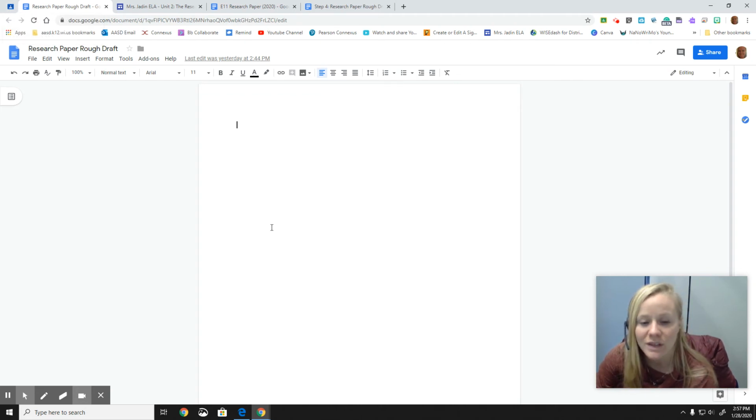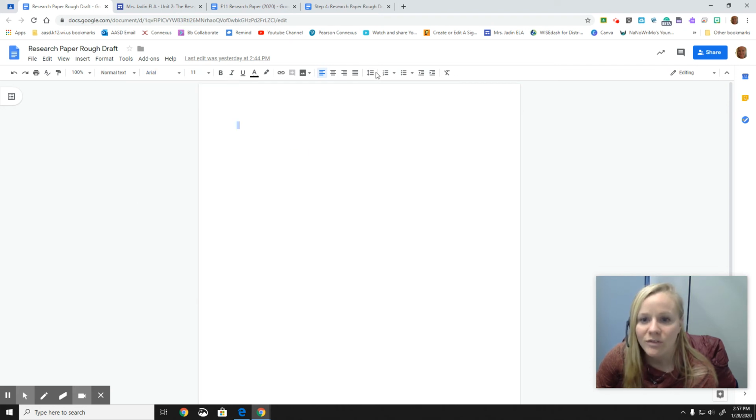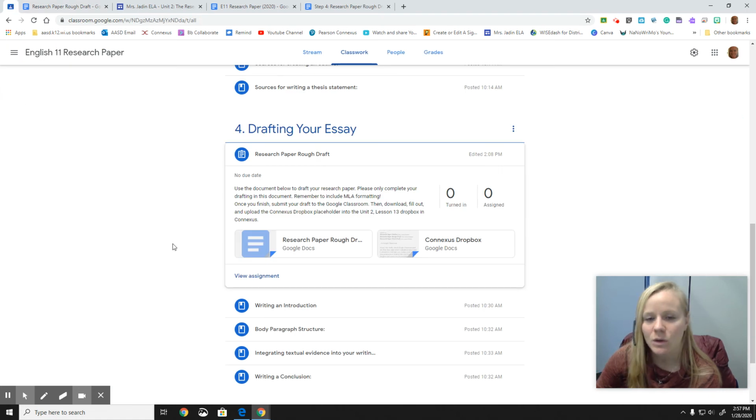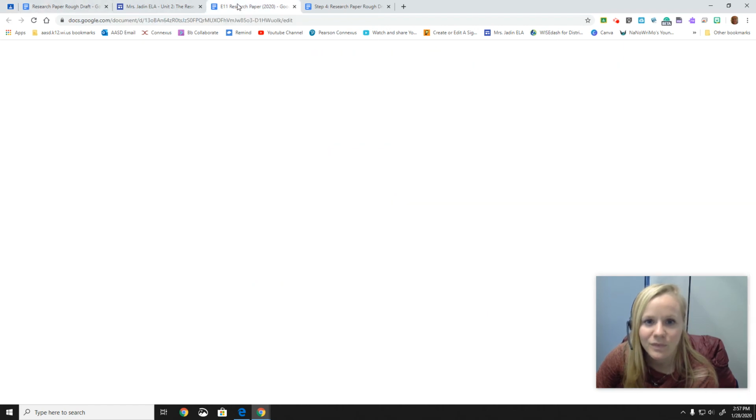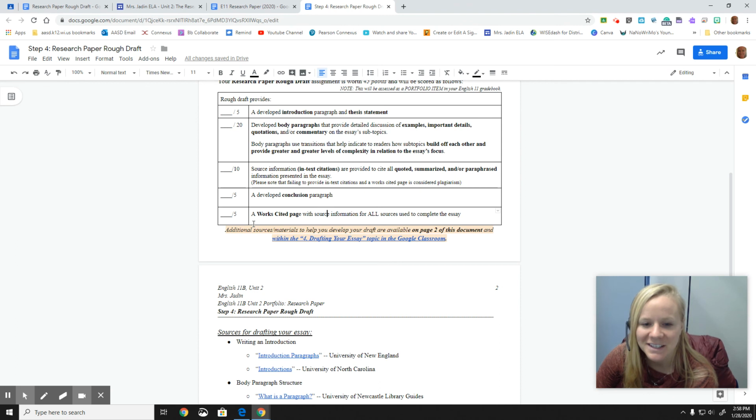But make sure that you set this up for MLA formatting. So add your header, add your heading, make sure that you change the font to Times New Roman 12-point font, make sure that you double space it, and all of that jazz. But you'll just be doing it right in that Google Doc. And then once you finish, you will turn it in to Google Classroom, and then you will upload that Connexus Dropbox document. Oh, wrong one, wrong one. Here we go. Got it.